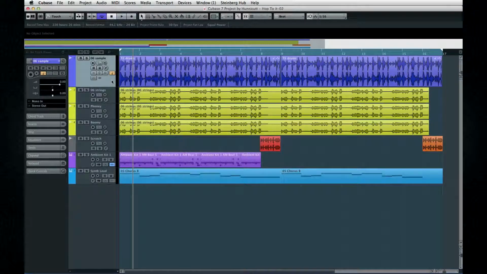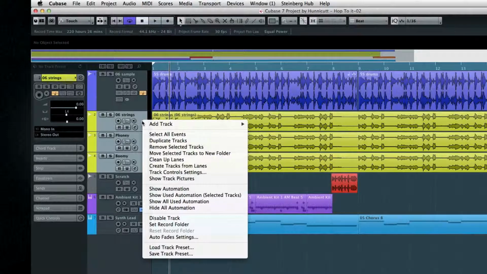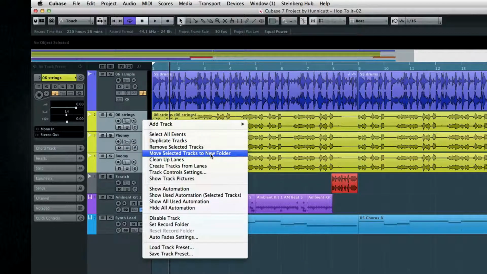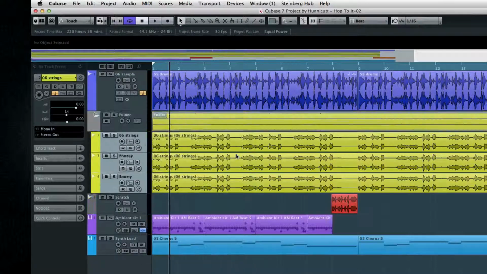We touched on group editing in the Quick Start videos. Group editing allows you to edit several tracks at once as if they were one track. Place all of the tracks you want to edit into a folder, and you can do this by selecting the tracks, then right-click and select Move to New Folder. Then you have to activate group editing.